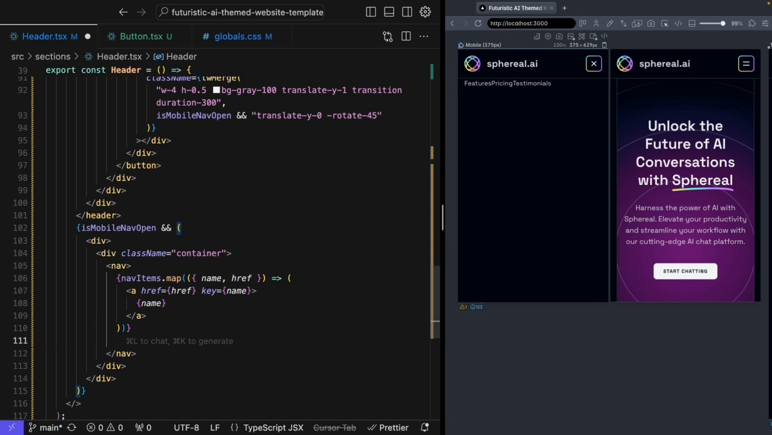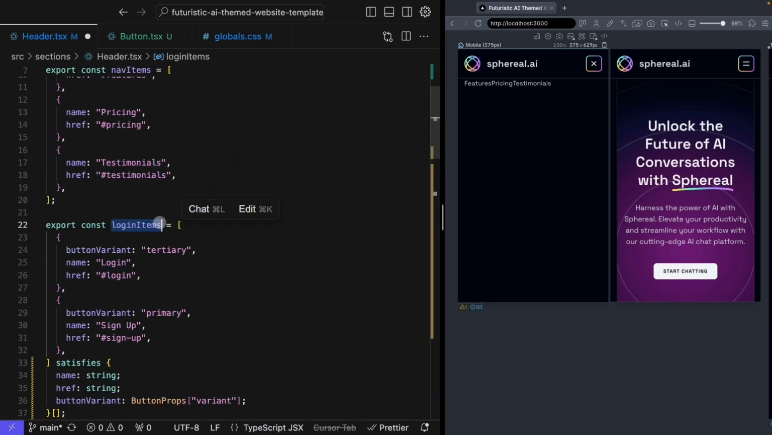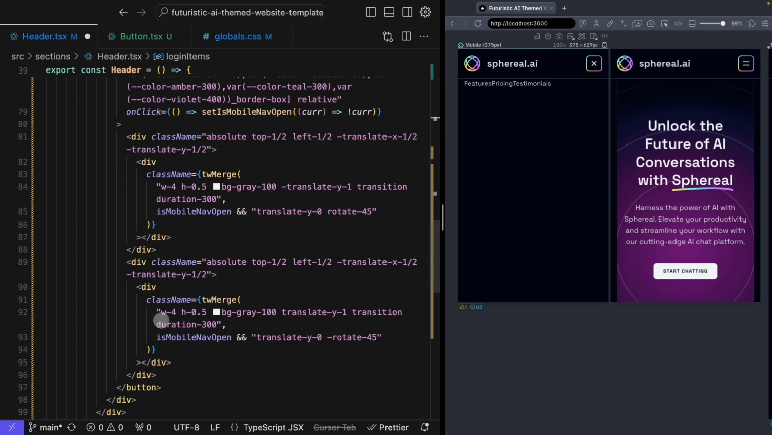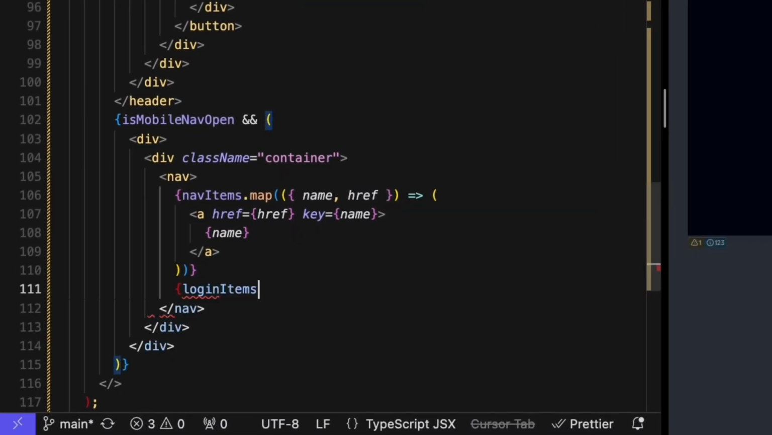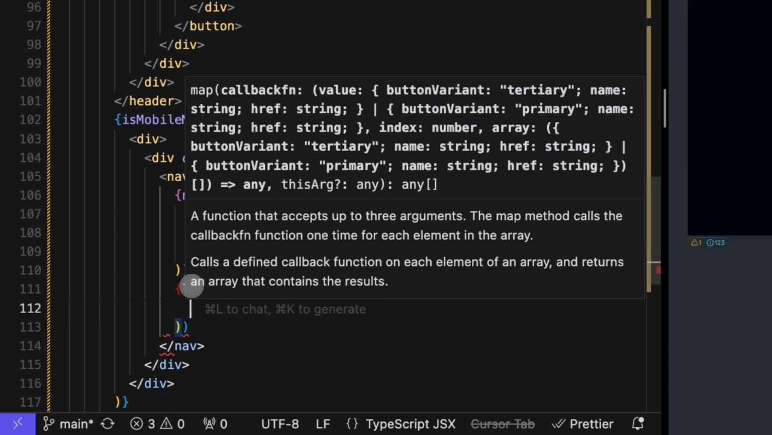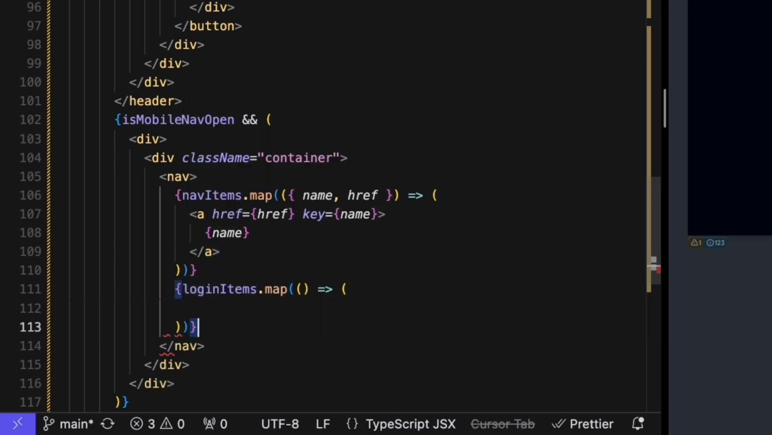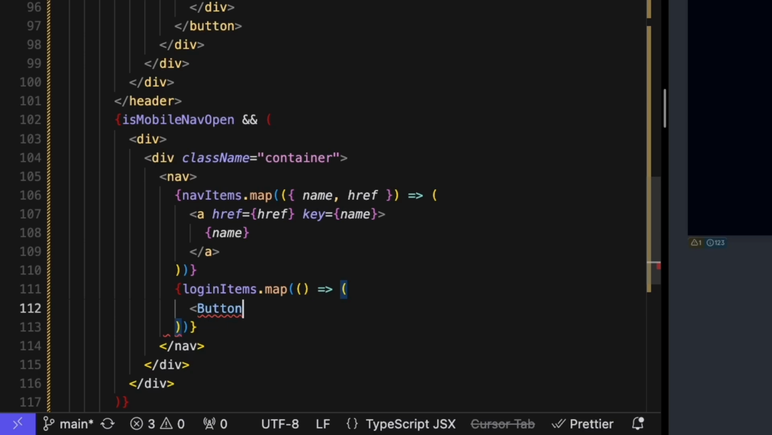So I'm going to also map through my login items array as well and then show those items as buttons. So I'm going to come down here and say loginItems.map for those, and we're going to have a function that returns some JSX. The JSX that it's going to return in this case is going to be a button component, and that button component is going to have some children as well.